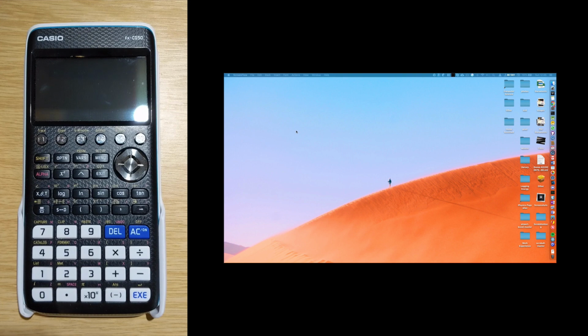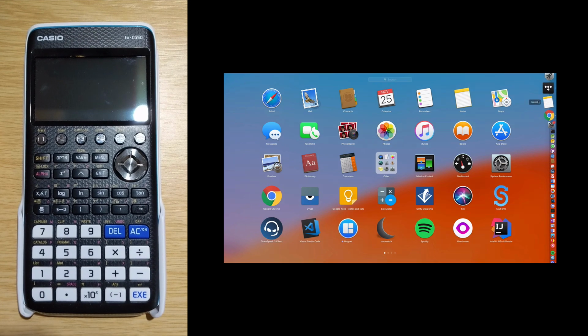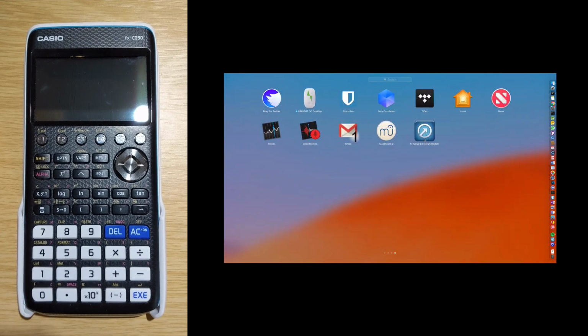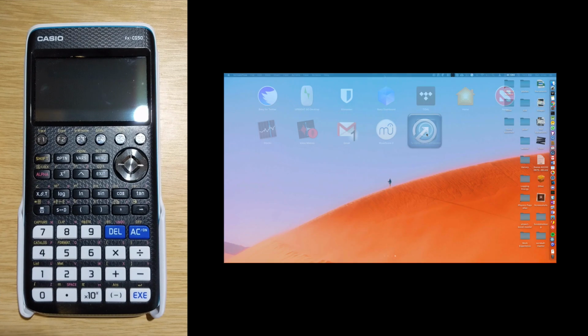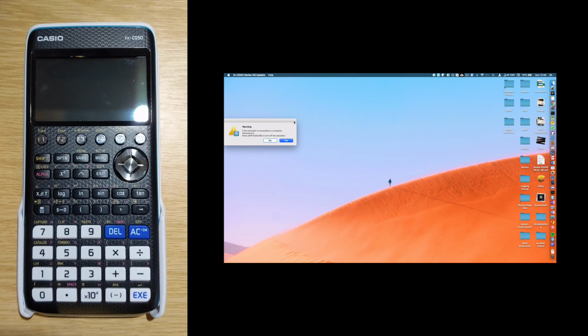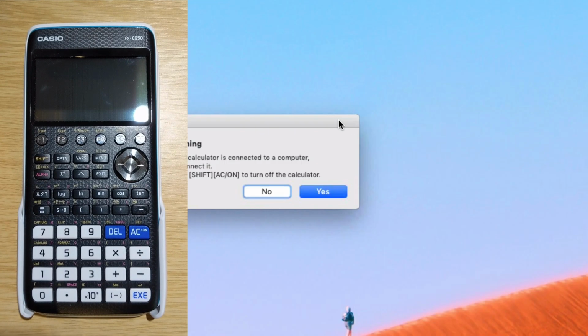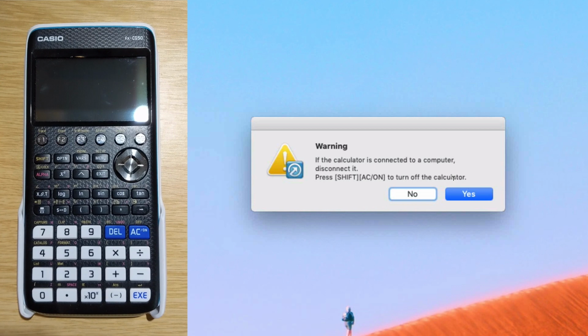Okay, so now we want to go to our launchpad and scroll all the way to the end to find the new application, FX-CG50 series OS update, that has been installed. Let's click on this. And we get a nice warning in the middle of the screen saying, if the calculator is connected, disconnect it. Okay, so we've done that, and I'm going to press Shift AC On to turn off the calculator, which it already is.